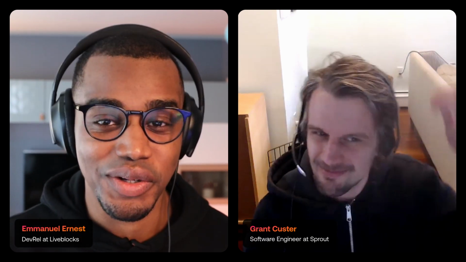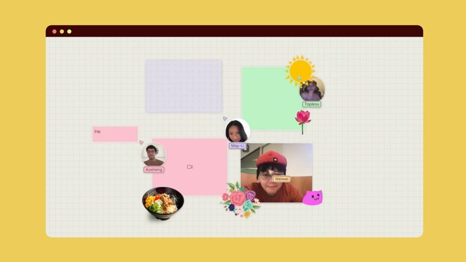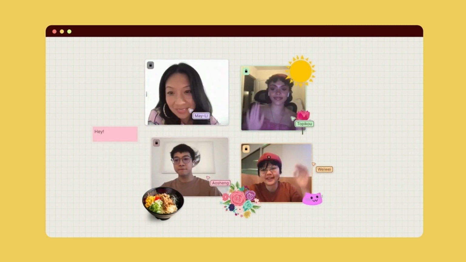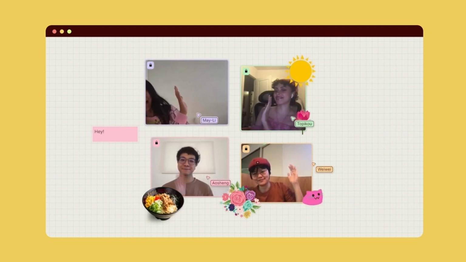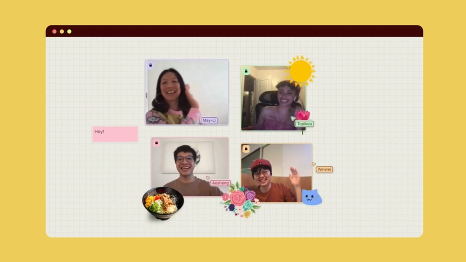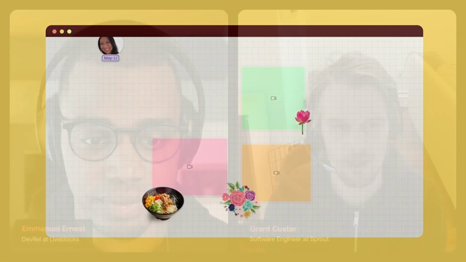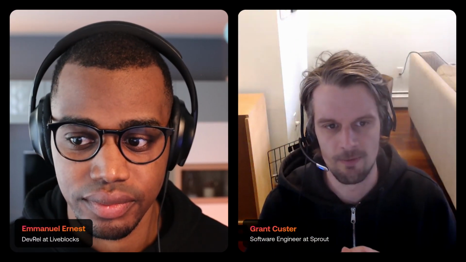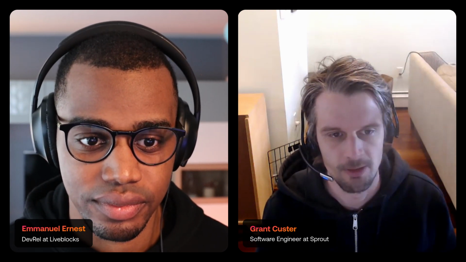Thank you, Grant. So let's talk a bit about Sprout. What is Sprout? Sure. So Sprout, it's a web app where you can create a virtual space to meet and chat with your friends. So it's an interesting combination of spatial. You create these blocks, you can type text, you can move it around, and have chats through that. Then we also have video presence. So everything's multiplayer by default.